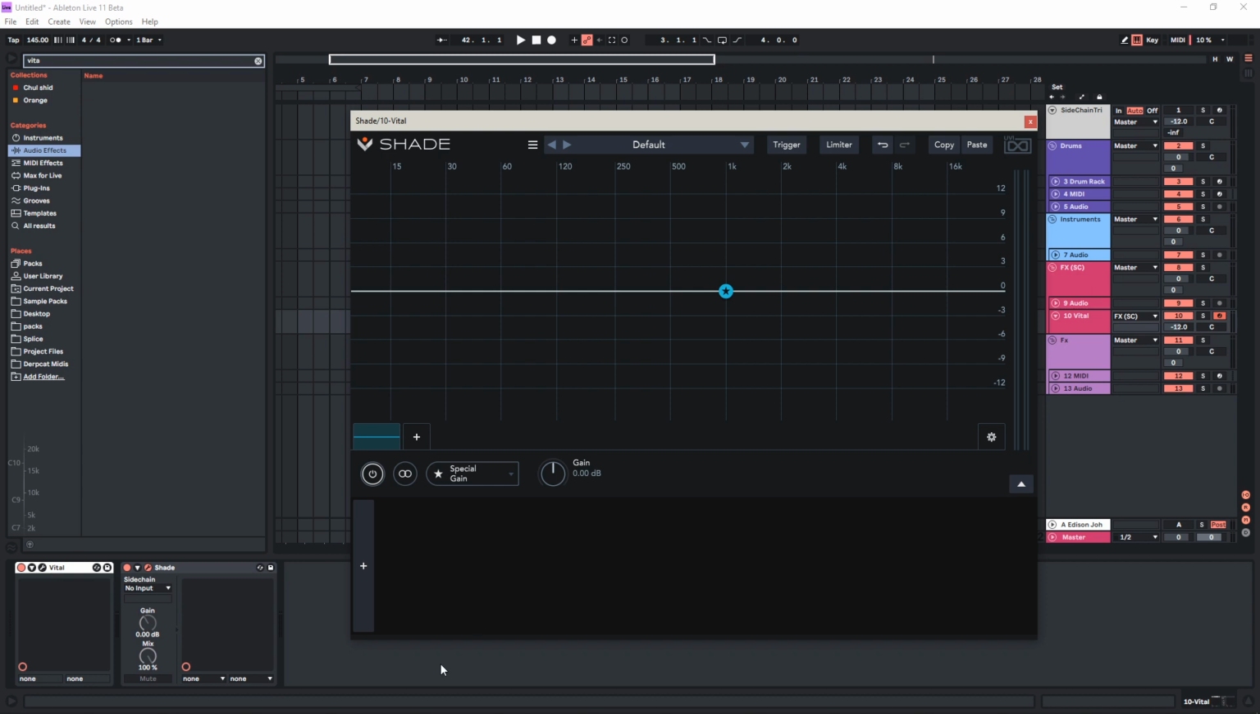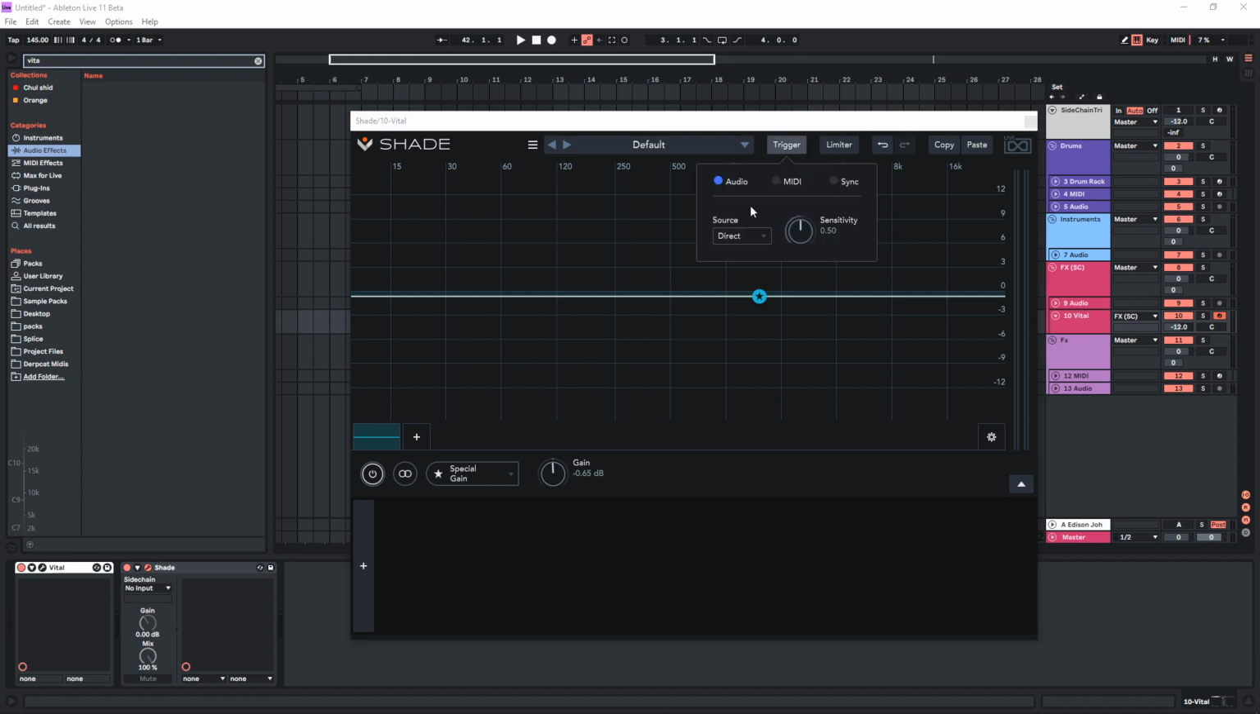So spatial, well, one of them is gain, which honestly can be really useful. For instance, you can sidechain with it. You can either do sidechain with automation, or you can trigger the signal from this trigger thingy, which lets you trigger by MIDI, audio, or sync, which I believe is just synchronizing to the DAW. And then you have a source, direct or sidechain, and sensitivity, which I will get to later.